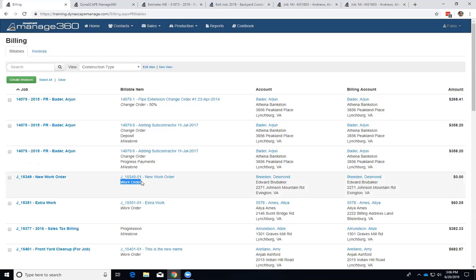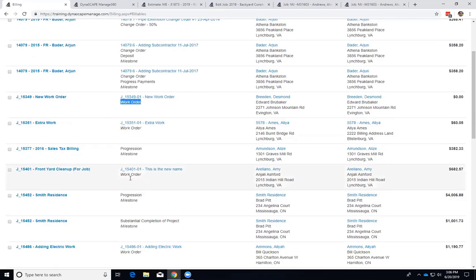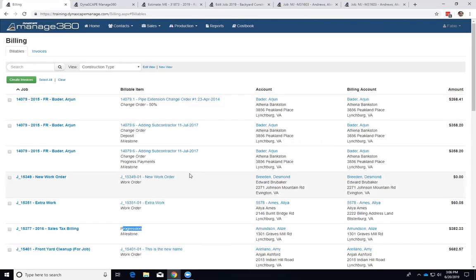Or it's just a regular work order in the construction division. It's a milestone for a standard job on there as well. And you can see that, so you can invoice them from here. Like I said, this is a summary of all the things that we've clicked on and saved that are ready for billing. So again, I don't have to go back into every job.